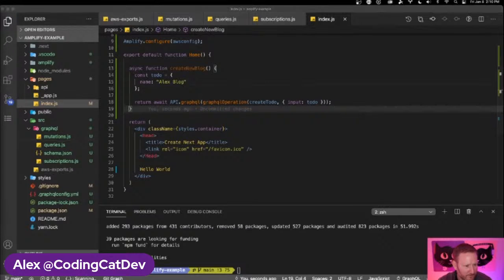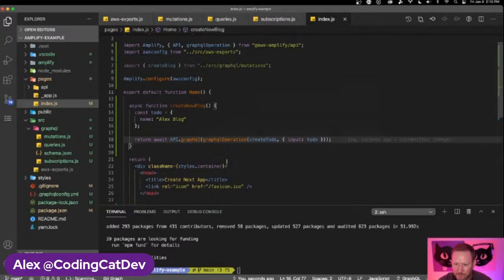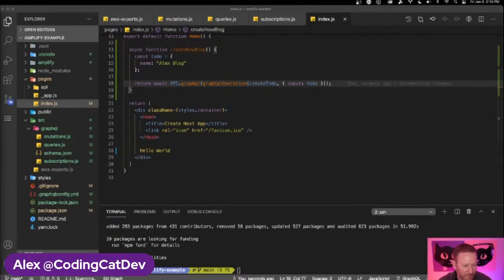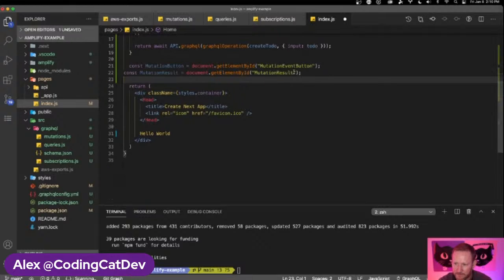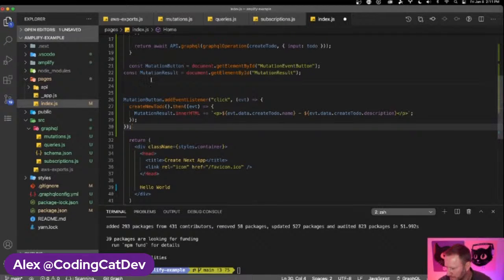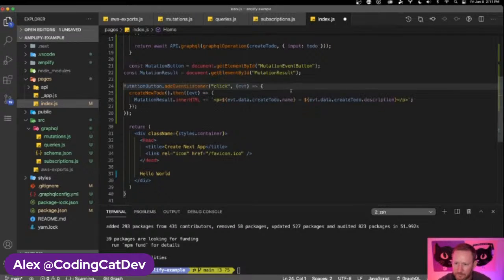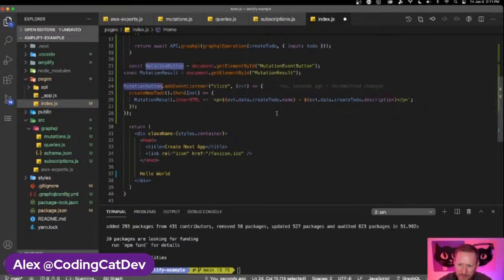All right. The next part of that, so we're essentially returning this API GraphQL back out when we call that. Let's create a button and a result, which is the example that they have for the to-do list. So let's take a look at that. Looks like Jason bounced down and off. I apologize if I missed you, Jason. So we've got a mutation button now.